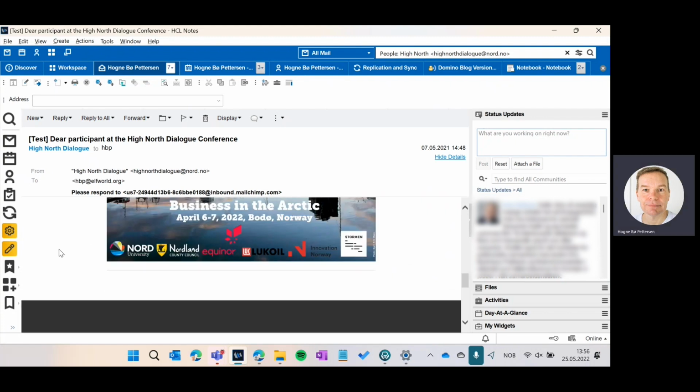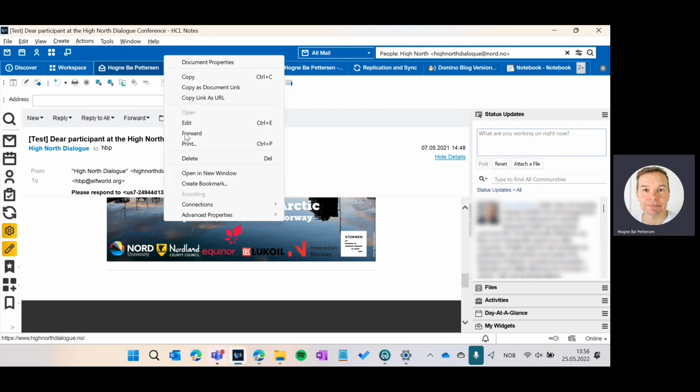And speaking of links, we all know about links in HTML emails. What if you wanted to copy the link? You couldn't do that before. However, now you can actually right-click and choose copy link as URL, and not only on pictures, but on normal text links as well. So this is also new in 12.0.1.